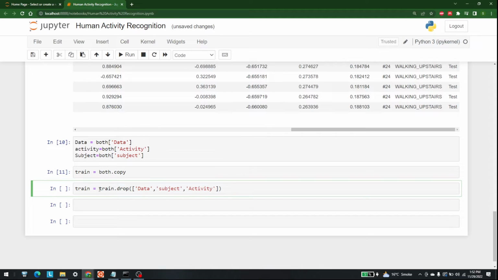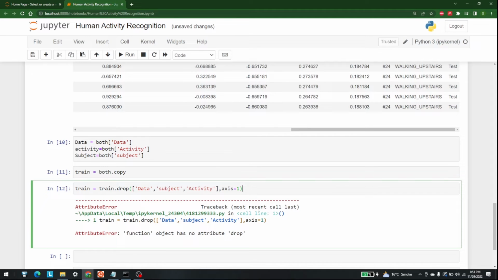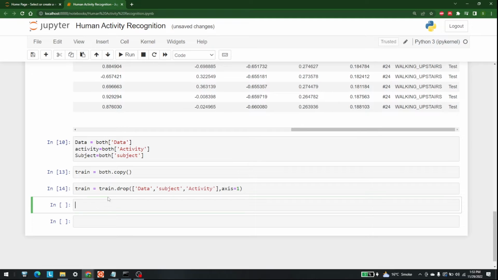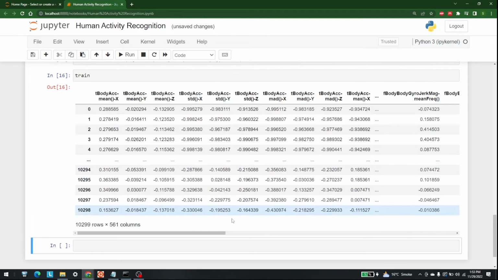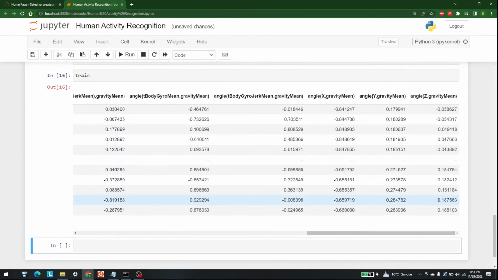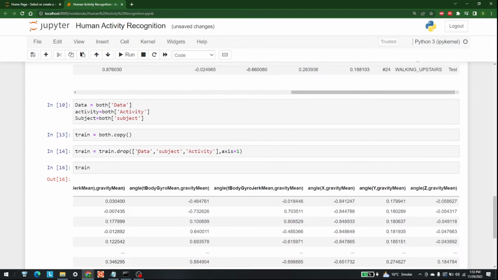So there we go, and at the end we are going to write x is equal to 1. Okay, so it is saying that function object has no attribute drop. Actually this copy is a function, not a simple variable. Let's run this again. Now we have been able to get the train. If after this you look at the train, then you will see that in train there will be no subject available, right? And of course all two of them will not be available as well.